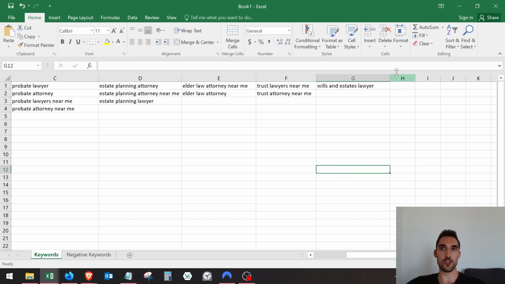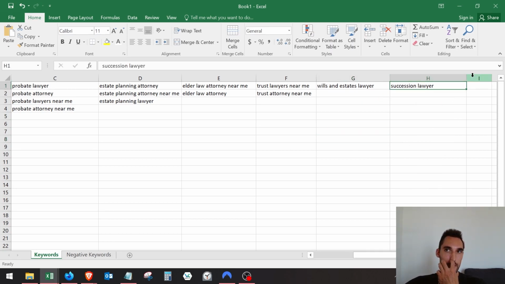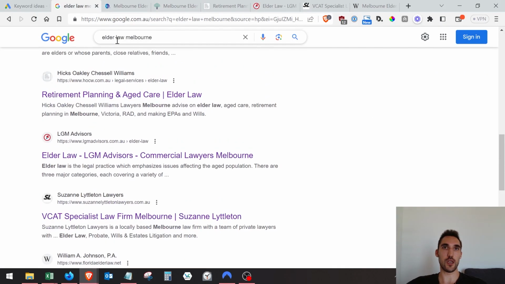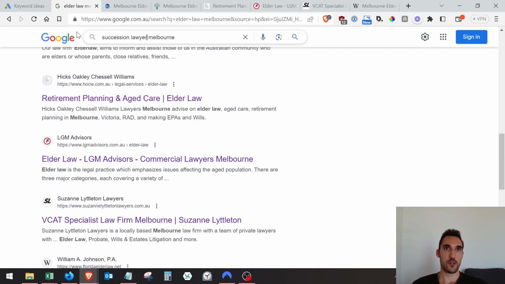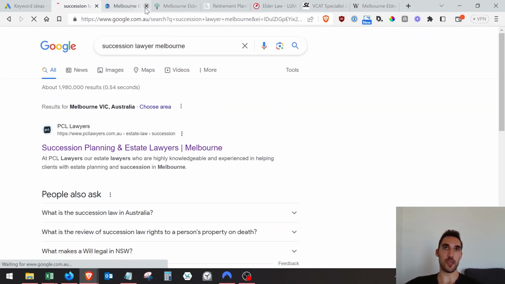My sheet is glitching out. Okay, there we go. So you would make sure whether you actually want to offer that, whether that's related to what you're offering. In this case, again, we could go back to Google, type in succession lawyer Melbourne, and see what happens. What do we get?